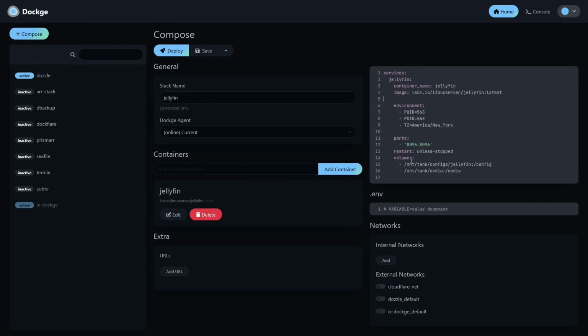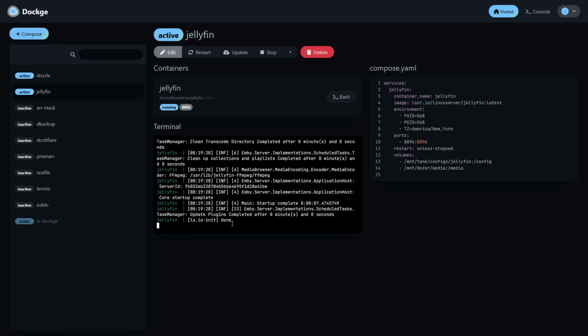I do have to make a couple quick changes here. The first thing is the volumes. I do have a dataset made at mount tank configs Jellyfin, but my media dataset is not in tank. It's actually in dozer. So I'm going to go ahead and change the pool name there and then click deploy. Once Jellyfin is up and running, click the 8096 pill to be brought to the web UI.